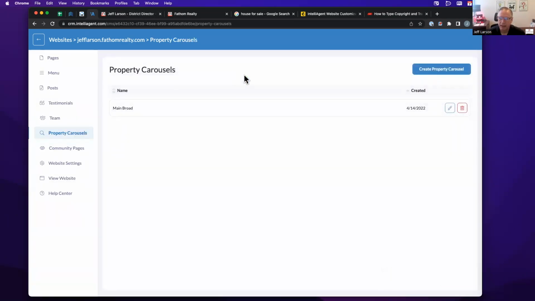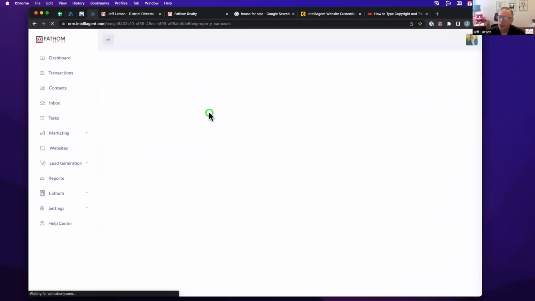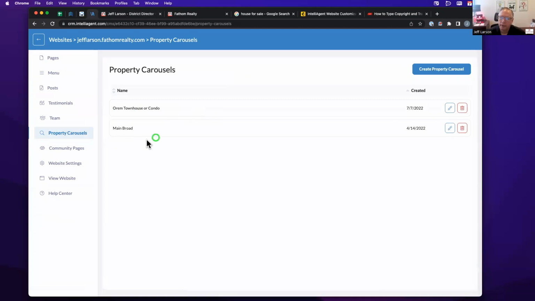And that gets added to your property carousels. It's now one that I can use. Okay. And I'll show you how to add that to your pages as we get to the top.